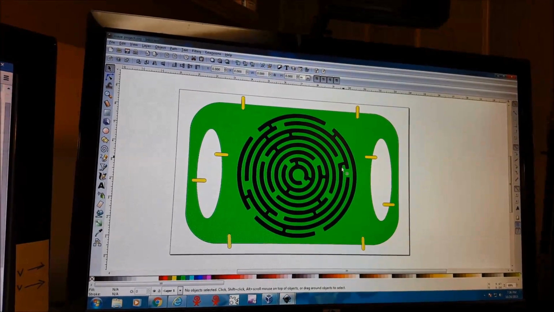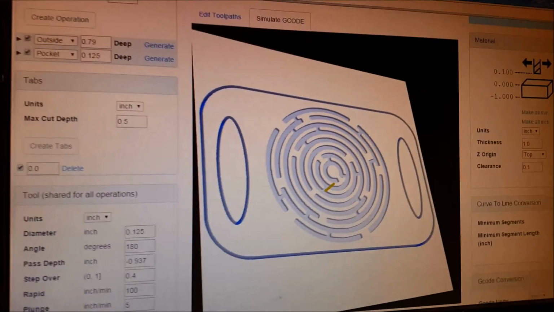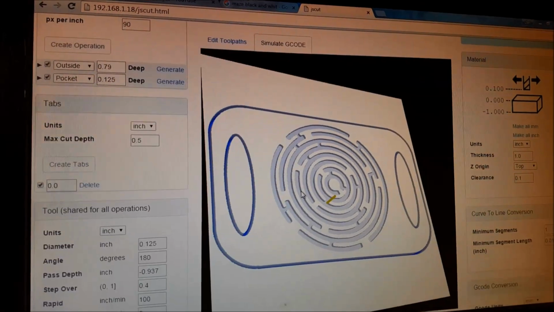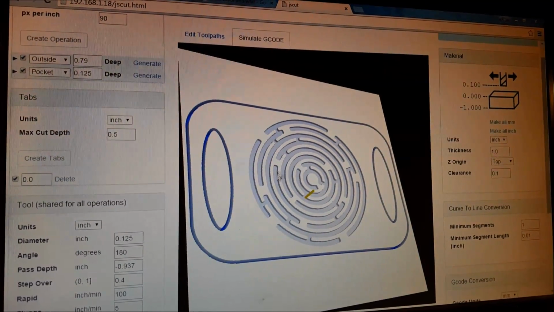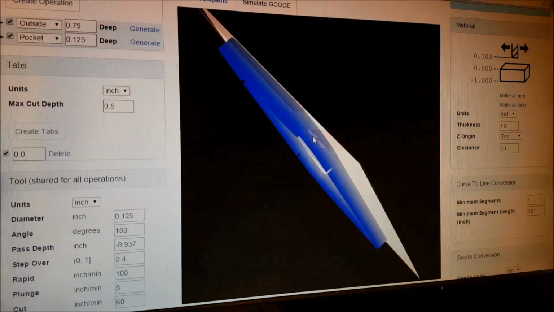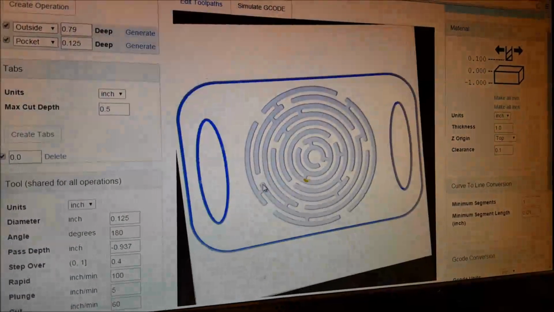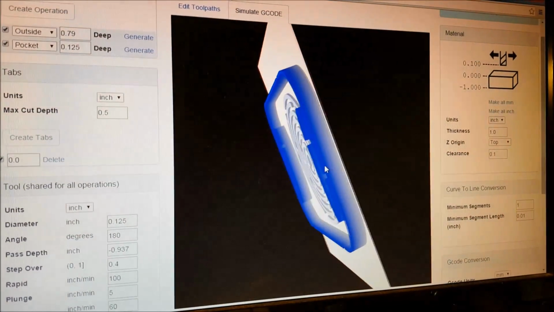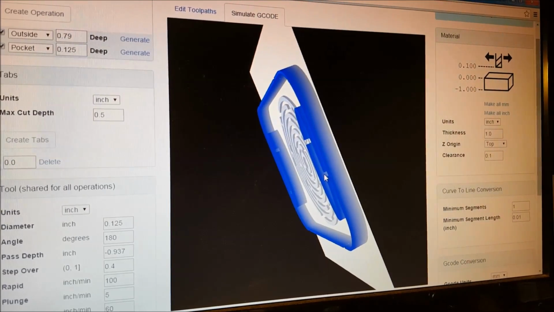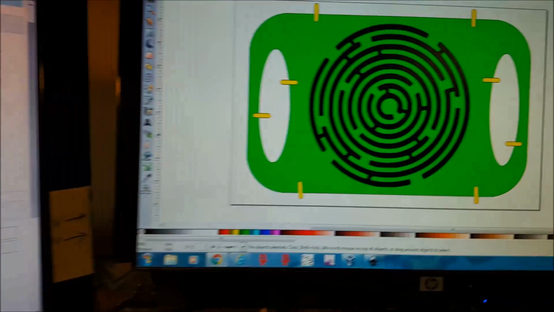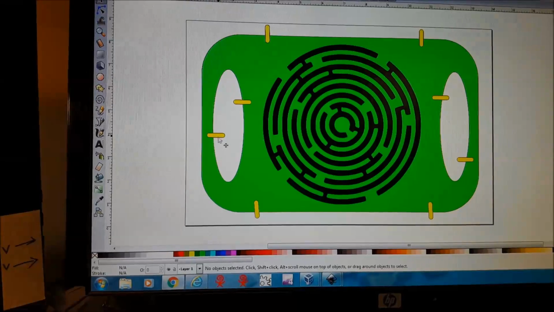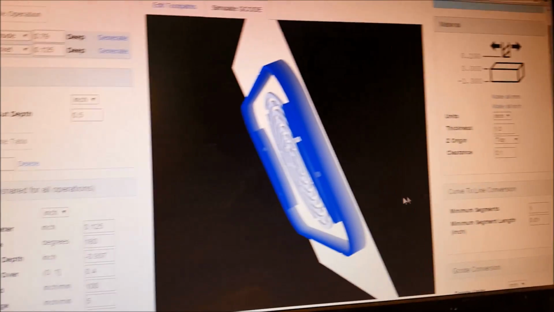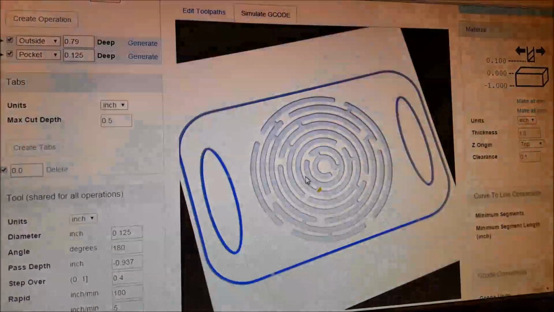So once we save this image, we went over to a program called Jscut at jscut.org. It's a free program, runs in the browser. I've got other videos on how to use this. And here's our design. You can see these tabs, these little cutouts here, which are these little yellow cutouts. And there's our cut.